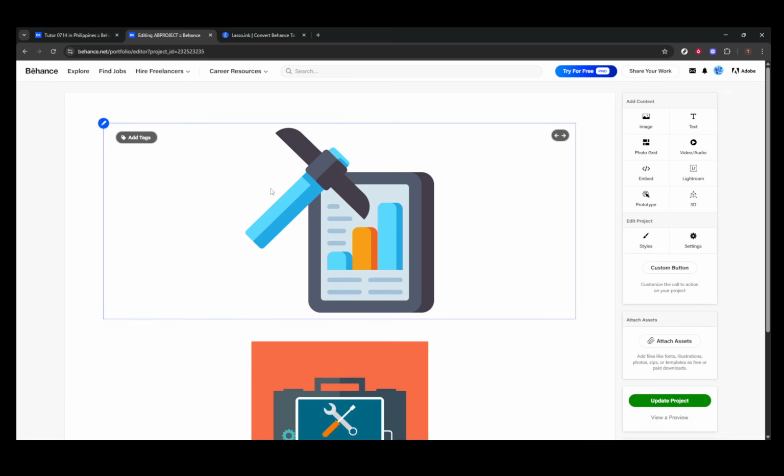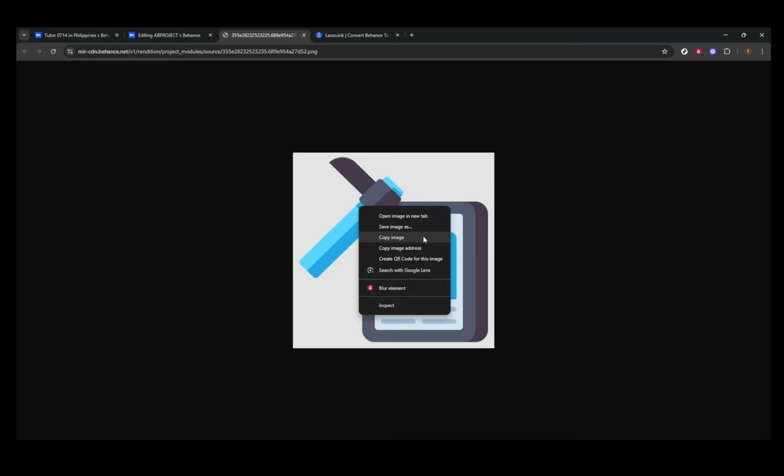Once you've downloaded all the assets, you can assemble them in a design tool of your choice, like InDesign, Figma, or even PowerPoint. This hands-on approach lets you craft a PDF that's bespoke, ensuring it reflects exactly how you want your work to be presented, with image quality as pristine as possible.